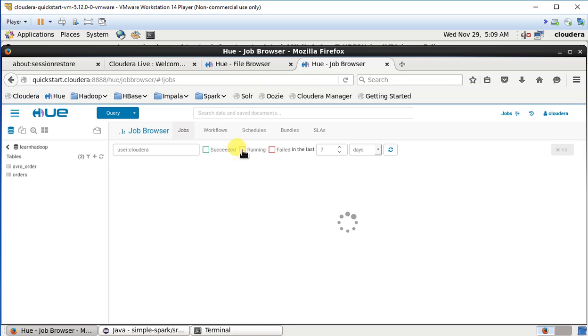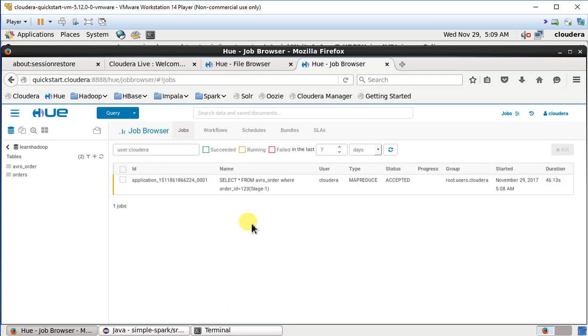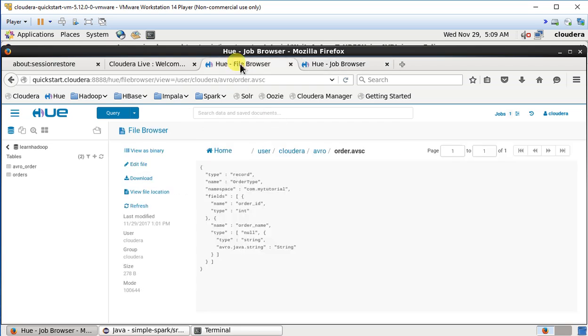So it's coming up. If I click on the running, it will show you all the jobs. If you want to filter it by only the running ones, you can see it here. Here we go. It says select star from avro order where order id is equal to 1, 2, 3. So it's running as a MapReduce job. We saw in Spark it goes from accepted to running, and from running to completed or failed status. So it's still in the accepted status.